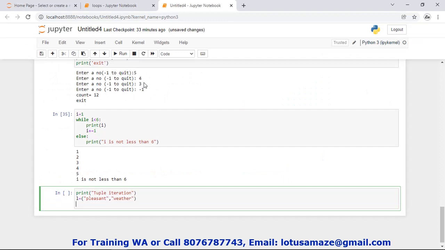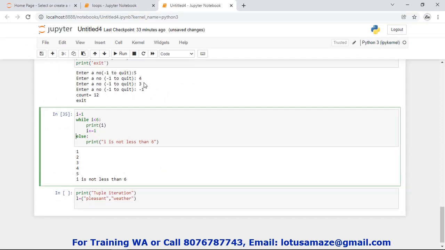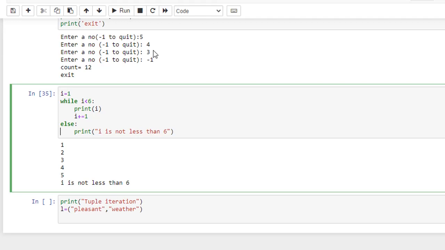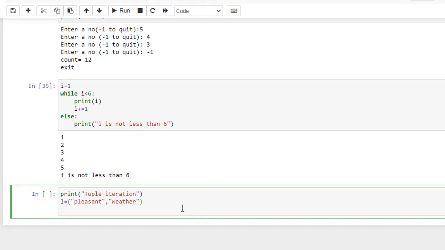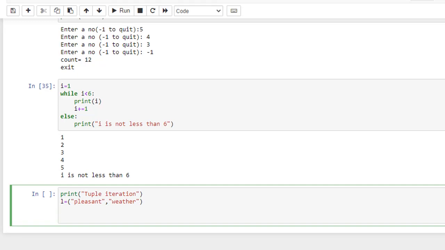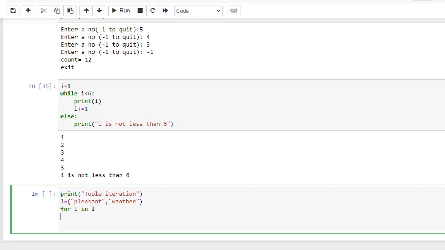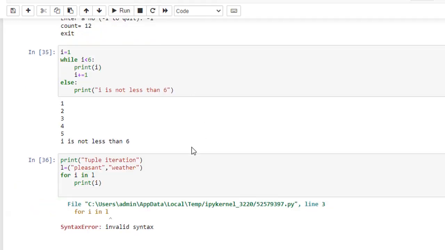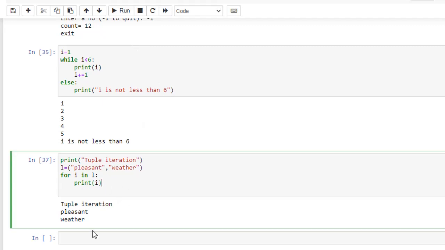Suppose we look into the for loop now. I have created one tuple here, right? So L is equal to pleasant weather. And now I want to iterate over this. For I in L, print I. This is a way to iterate a tuple. It's printing pleasant weather.